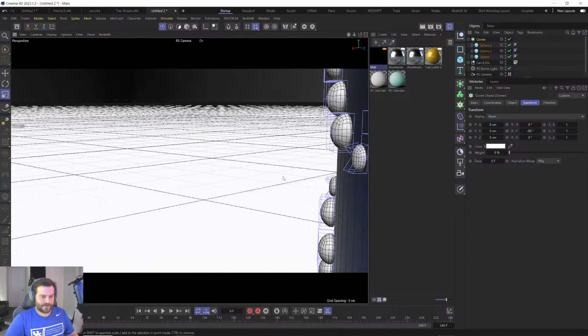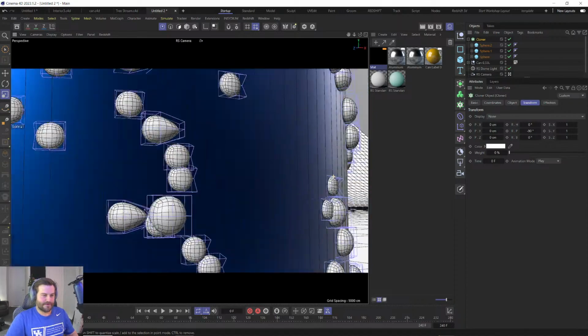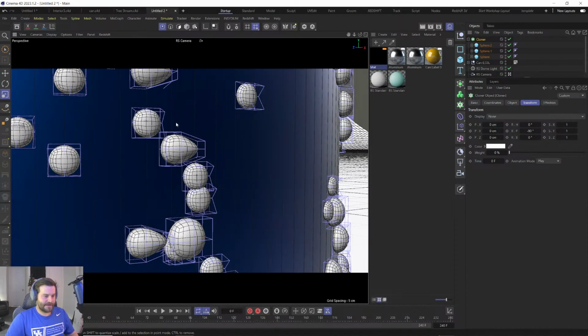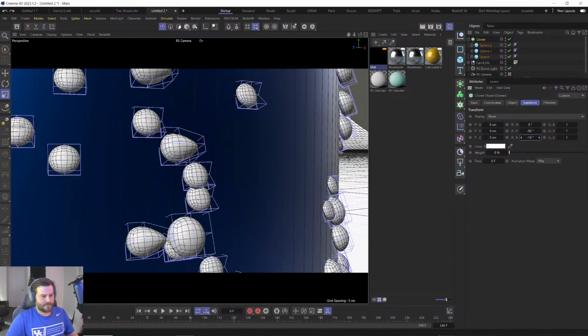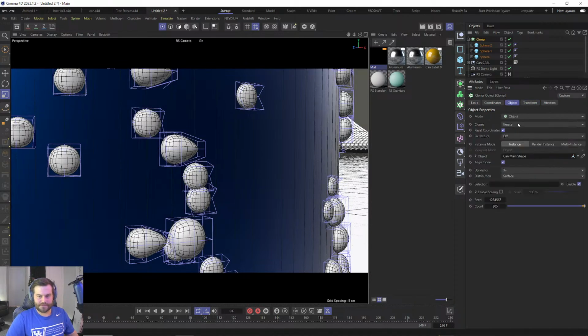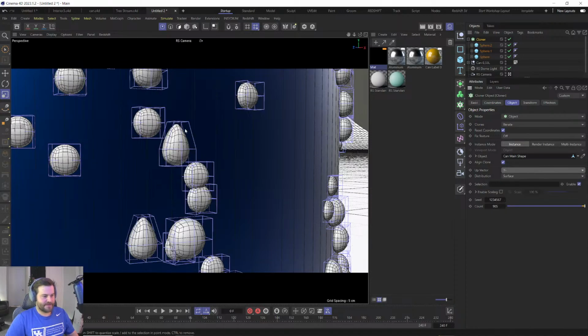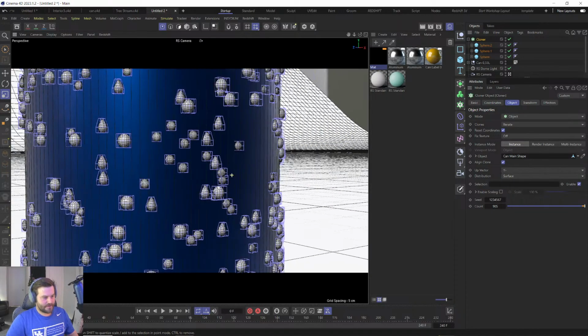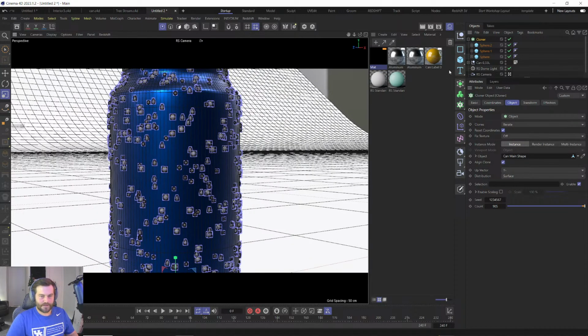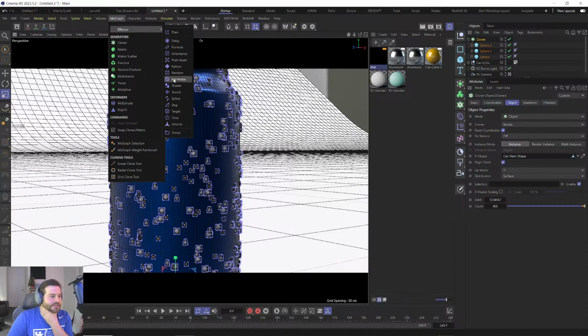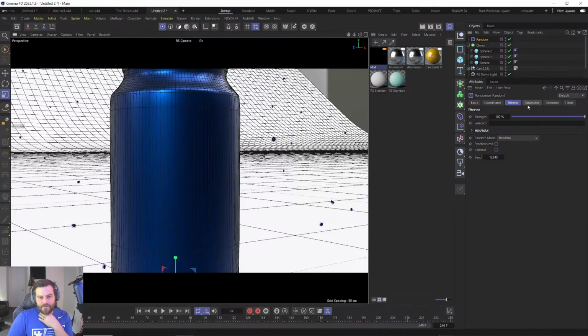There we go. So now they're all resting on the can, but I actually want this droplet to be going that way. So let's see if we can, yeah, that's going to be this. Y? Ooh, Y negative. There we go. So now we've got our drops coming down. Perfect.